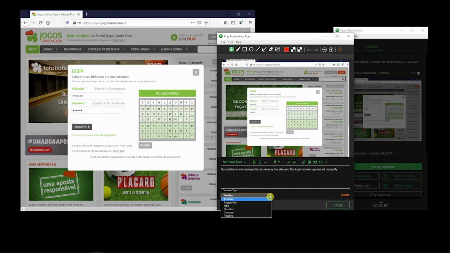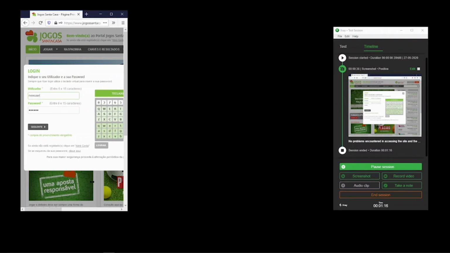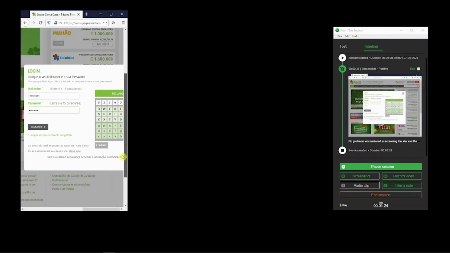And also say that it is positive. So this is part of my first part of the test. However, if I resize the screen, I will notice that I have a small issue here with the virtual keyboard. It doesn't scroll, so I'm unable to modify my password if I want.